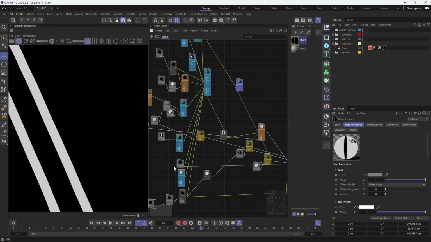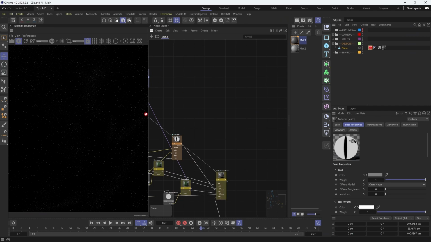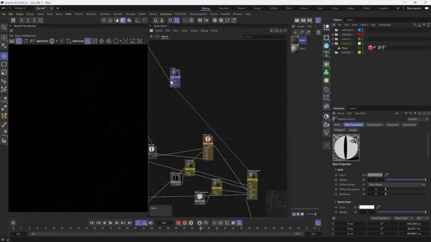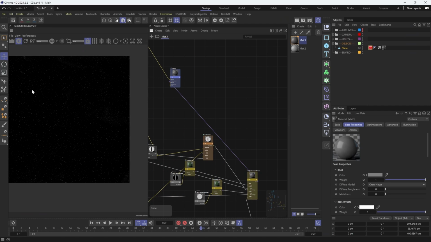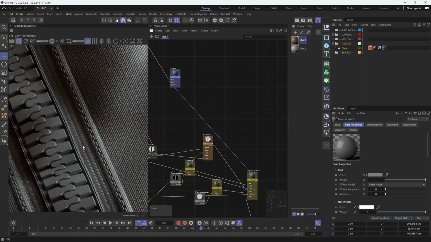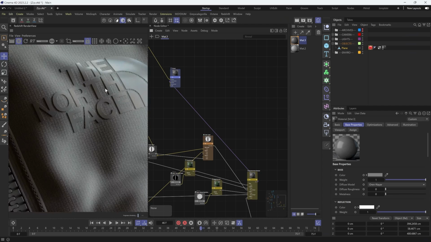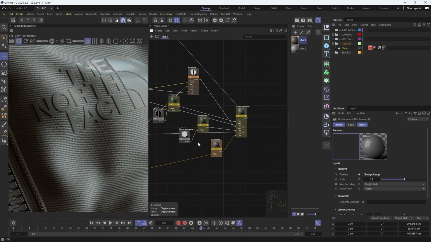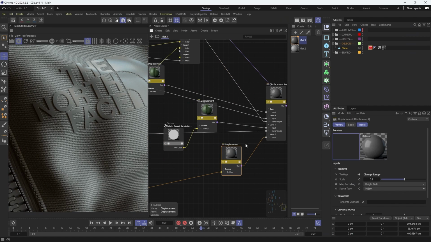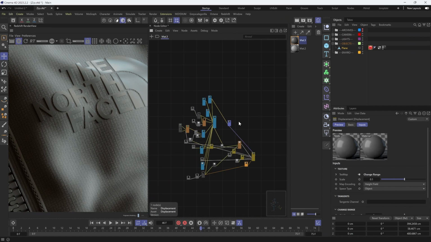If I enable back my displacement blender where all of the things will be combined, you will see the result. So here on the zip we don't have fabric. Here we have our different material, our different displacement. Here we have our fabric, and here we have no fabric. And I didn't talk about the last displacement, but it's the logo. So now I can talk about the colors.